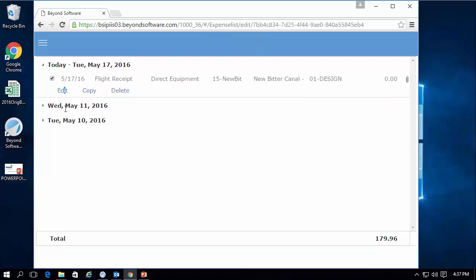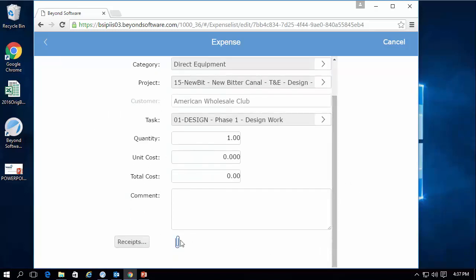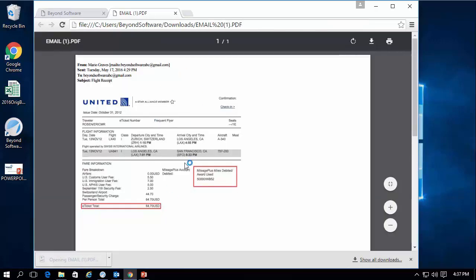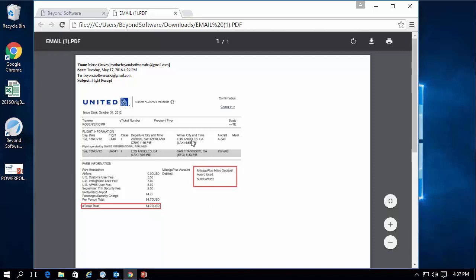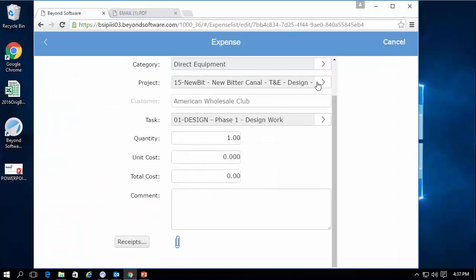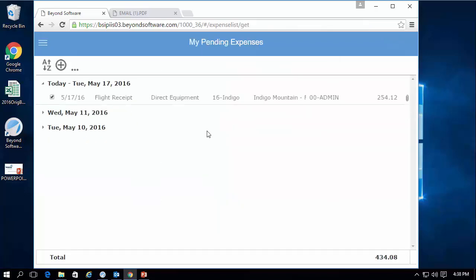I'll select it and edit it. And I can see the description was populated with the subject line from my email. And I can see my email's been attached as an attachment. If I open this up, I can see that my email containing my receipt from my flight has automatically been attached to this line item for me. So all that's left to do is to verify the project ID and adjust it if needed, and enter in the total cost, and I'm done.